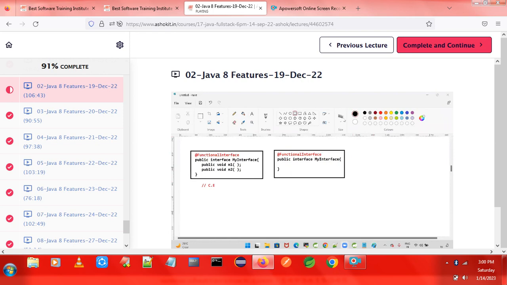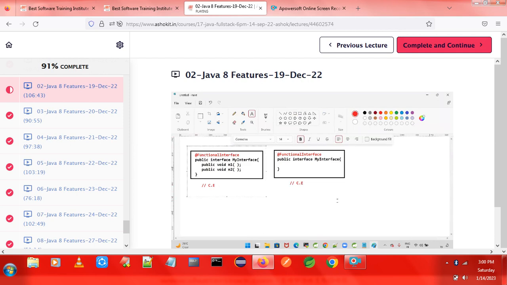It cannot compile. Why? There should be at least one abstract method. But in the interface, is an abstract method available? Not available, yet the @FunctionalInterface annotation is present. When you give the functional interface annotation, it should have one abstract method. It's mandatory. In the first interface, there are two abstract methods, which is invalid. In the second interface, zero abstract methods, which is also invalid. Functional interface means there should be not at least, but exactly one abstract method. Then only it is called a functional interface.